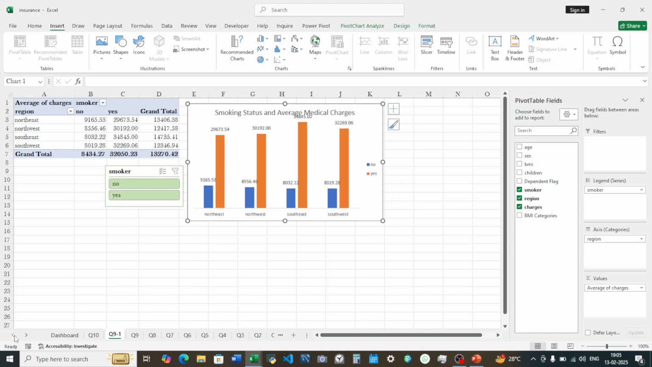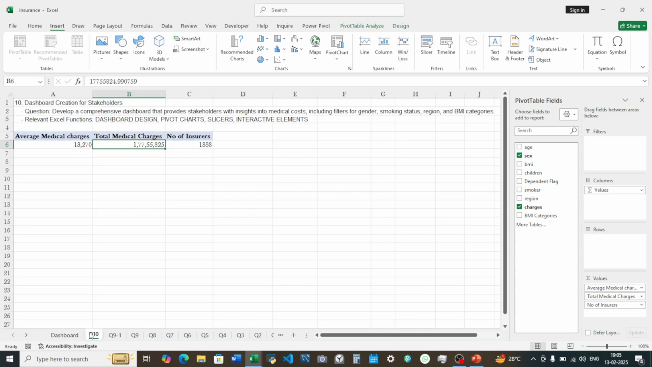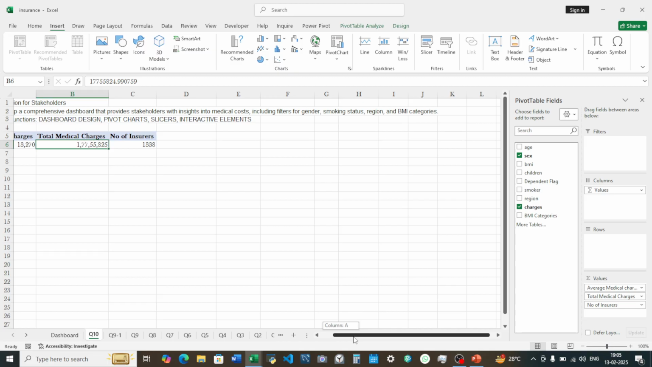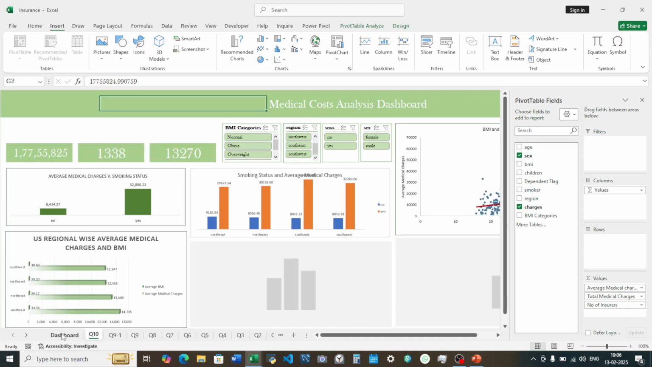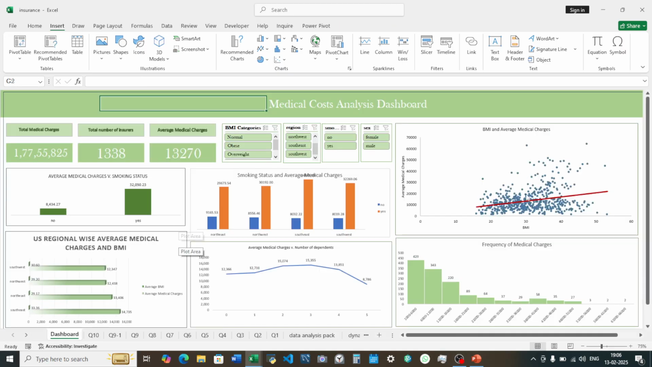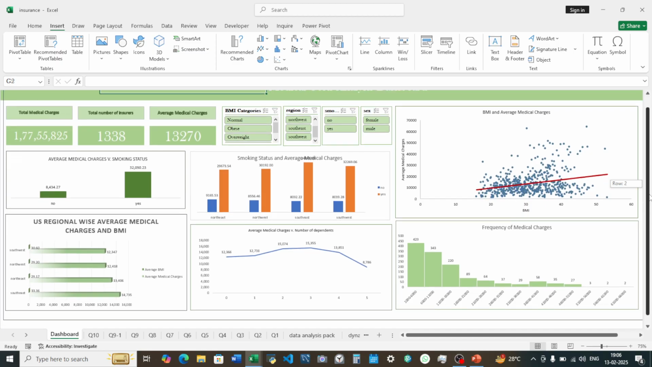And then the final one is question number 10. Develop a comprehensive dashboard that provides stakeholders with insights into medical costs, include filters for gender, smoking status, region, and BMI categories. And here, this is the dashboard that I have created.